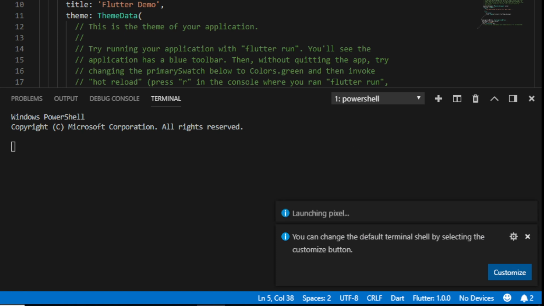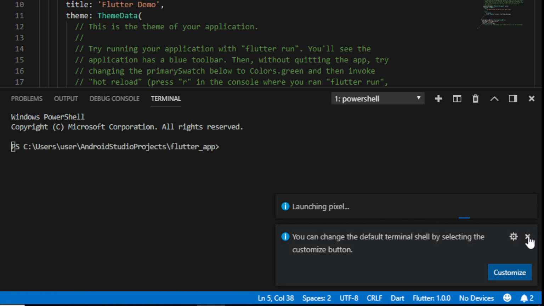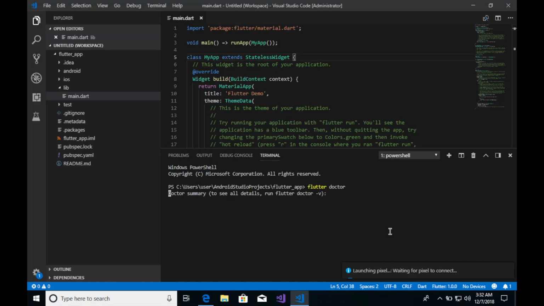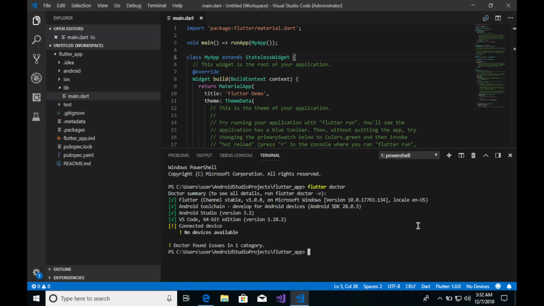Use the inbuilt terminal in Visual Studio Code to execute any bash commands or any commands directly in the editor itself. You don't have to open a separate terminal window in order to execute that. Make sure to execute the Flutter Doctor command and verify the SDK is installed correctly for Visual Studio Code. That's it. The SDK is now configured correctly. You can now start using VS Code for Flutter development.